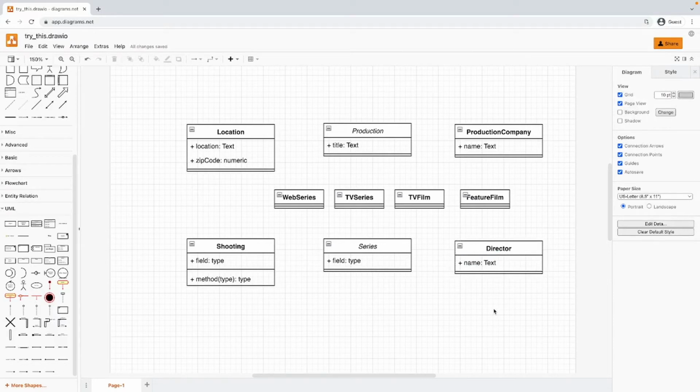Now we need to add the attributes between the classes. For this, I'll meet you in the next video.